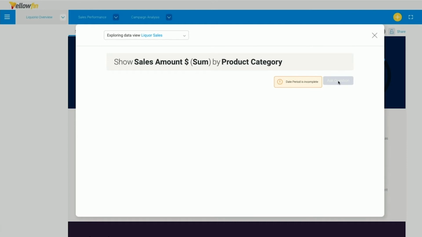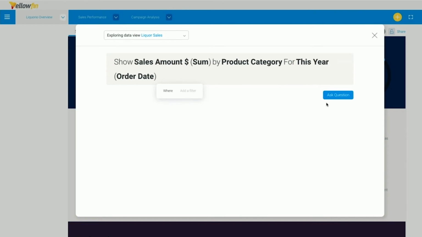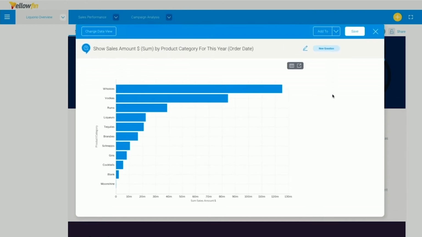In this case, I've not specified a time period, so I should probably do that. So I'm going to look for data for this year, and we're going to have a look at the breakdown of sales by product category. So here we immediately have the answer in the form of a chart.